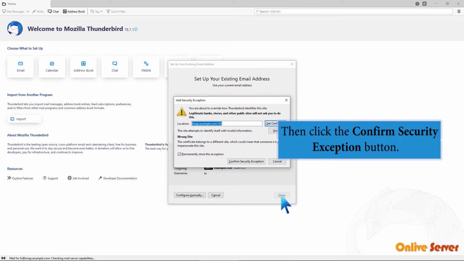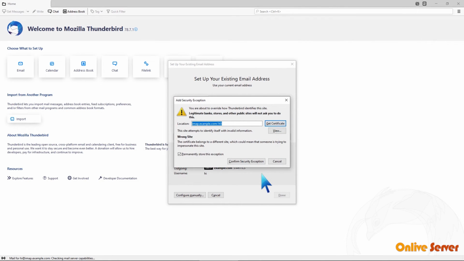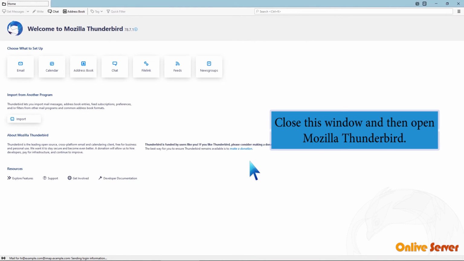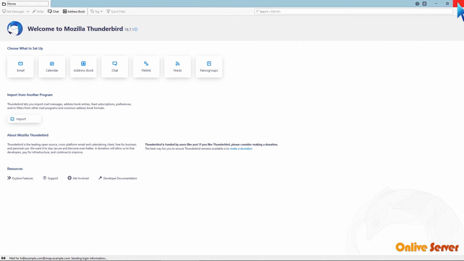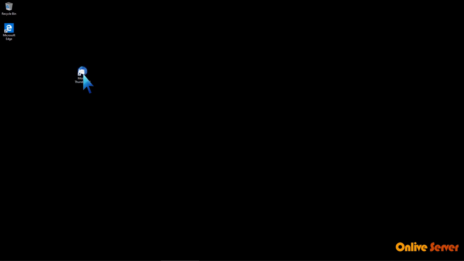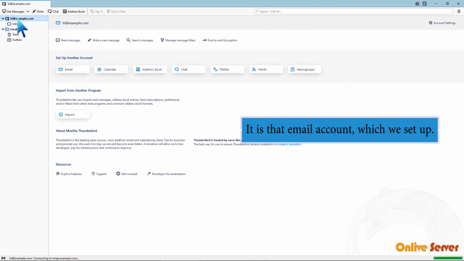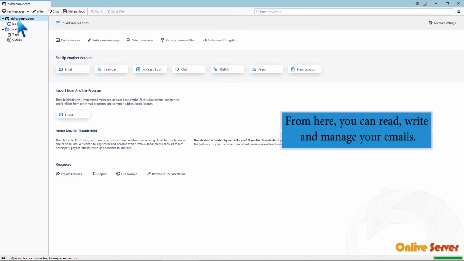Then click the Confirm Security Exception button. We have successfully set up the email with Mozilla Thunderbird. Close this window and then open Mozilla Thunderbird. It is that email account which we set up. From here you can read, write, and manage your emails.